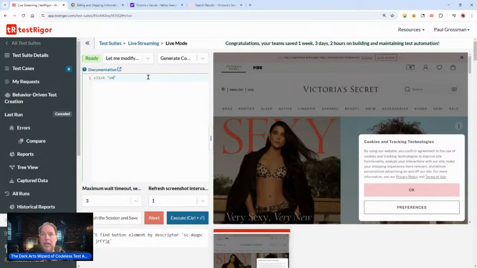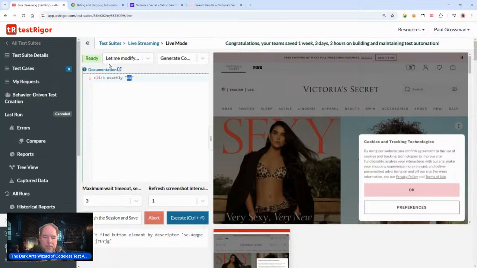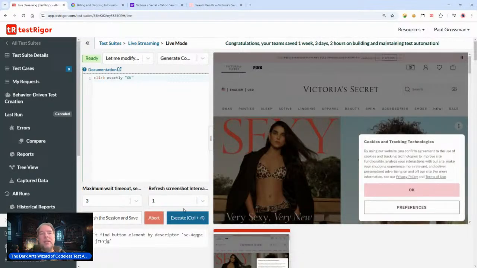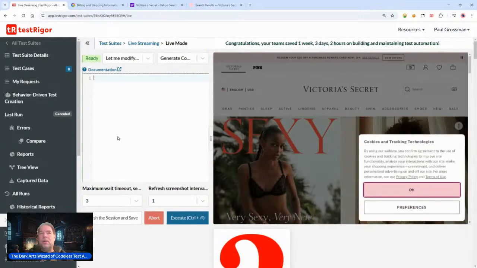I guess I should have waited for OK to appear. I'm going to say click exactly. By the way, when we do this, by default, it's case insensitive and lowercase matches. So clicking OK will probably match an O and a K somewhere on the screen. Not really what I want to do. I want to click exactly OK and see what I get. And it gets OK. It says cool.